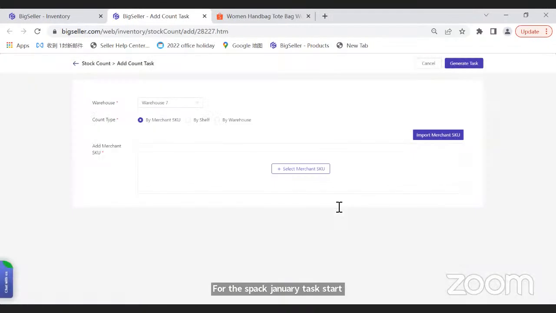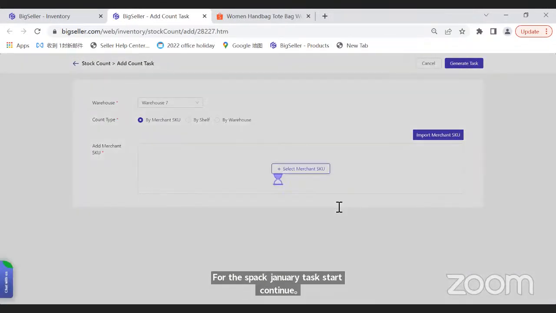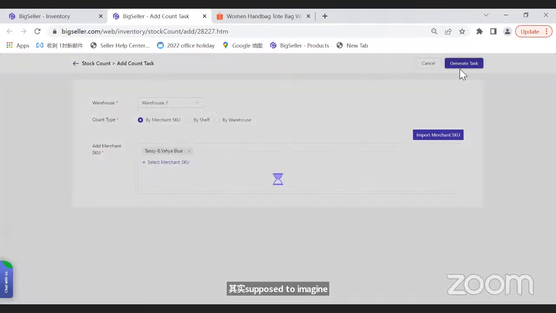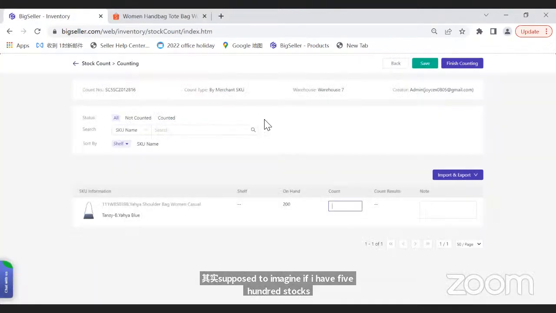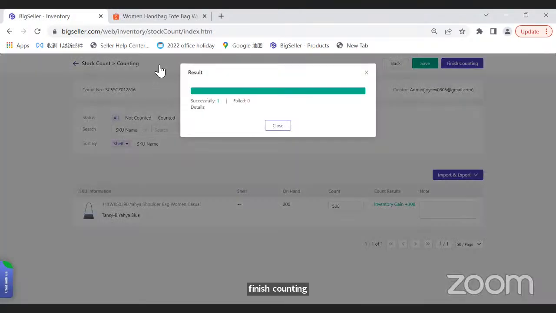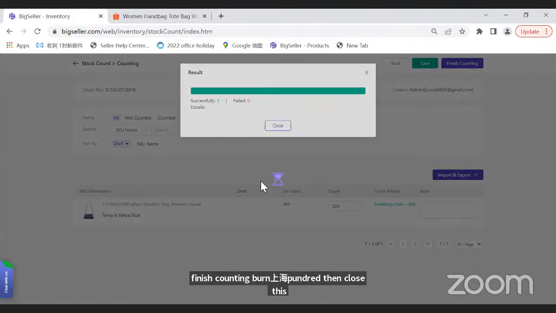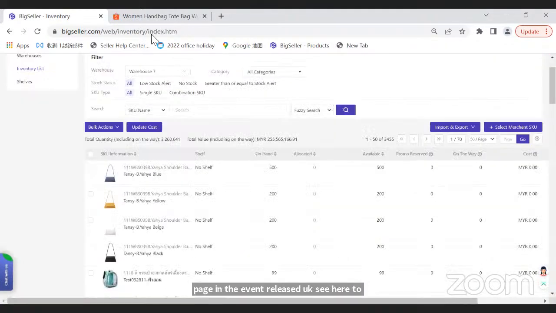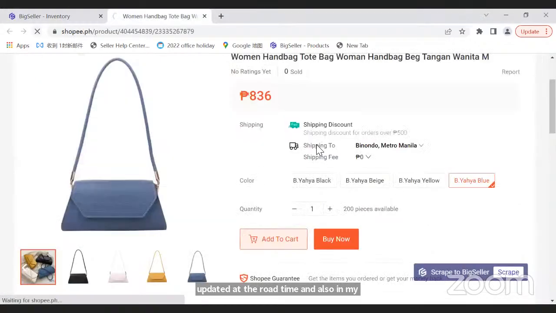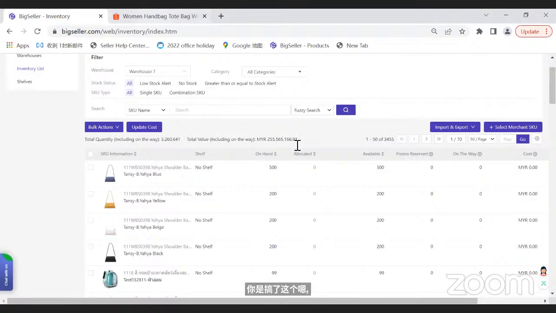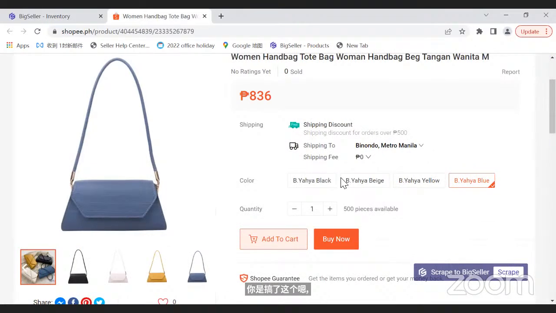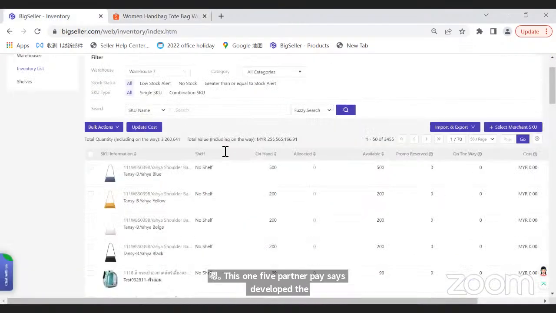Suppose actually in my warehouse, I have 500 stocks. Finish counting, confirm, 500. Then close this page. In the inventory list, you can see the stock is updated at real time. And also in my online shop, which color? Blue. You can see this one, 500 pieces available. The stock is pushed to your online shop at real time, because of the mapping.